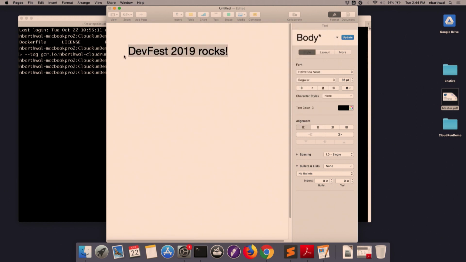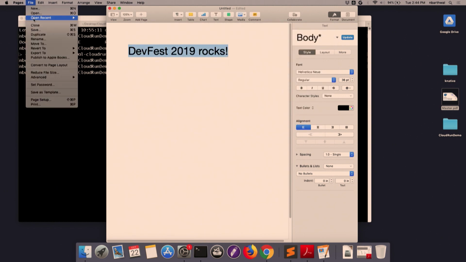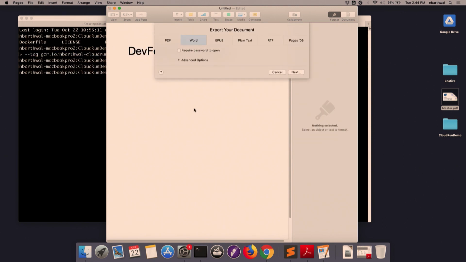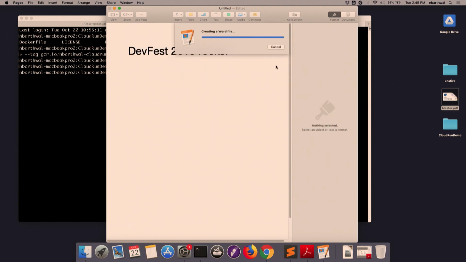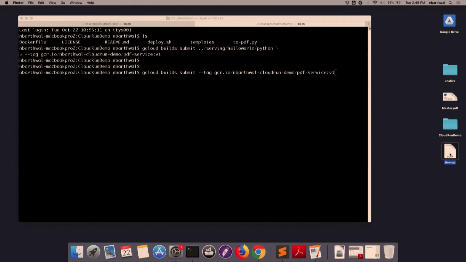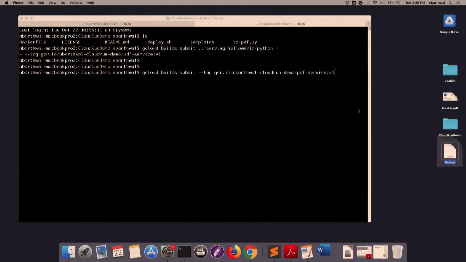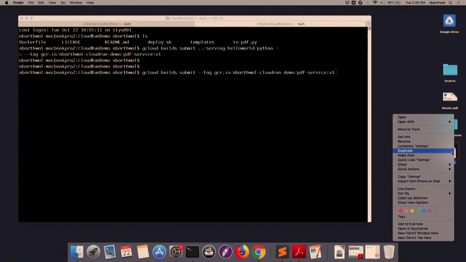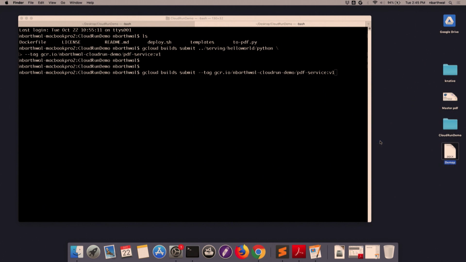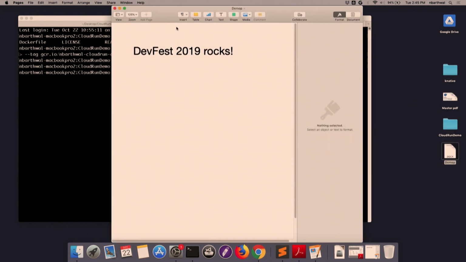Actually, I should save it as an MS Word file. So it says export to Word. Okay, export to Word demo. I think I misspelled it, but never mind. So it creates this supposedly MS Word file. My MS Word is not activated right now, but I can use Pages to open it anyway. I have this. Okay, so this is good.